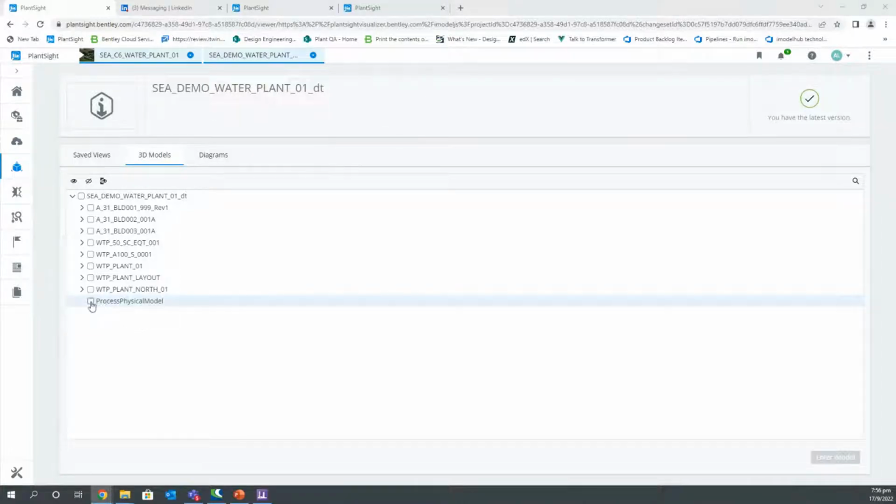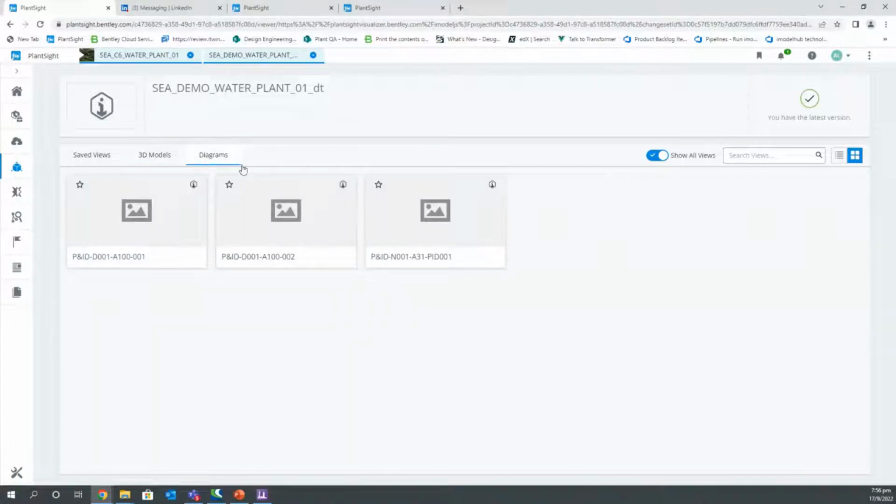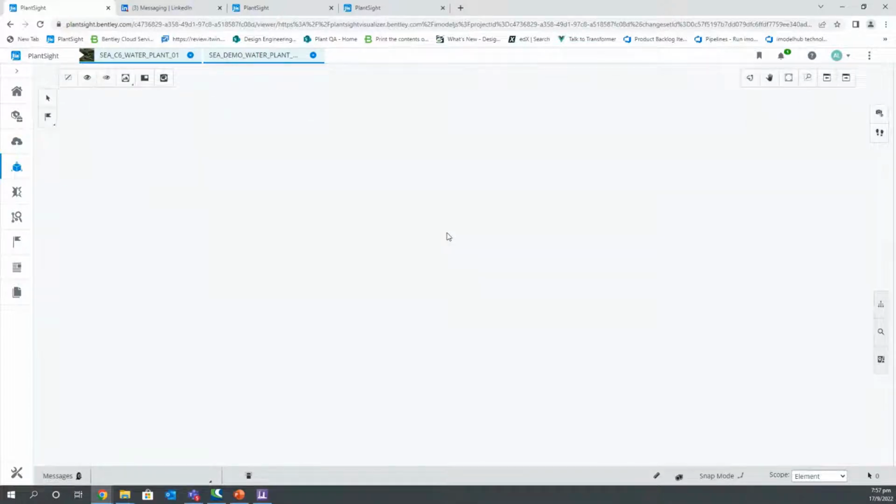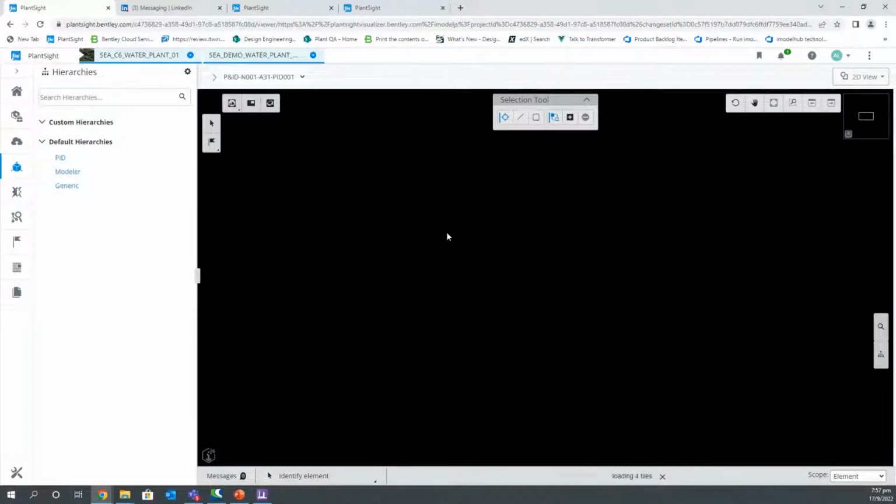Okay, and I have here the component that I'm creating. If we place a 3D item in our 3D model, it will be added into the process physical model. I can also review 2D diagrams or the P&IDs, or if we have 2D views in our models, we can review them right here. So I have three P&IDs. I'll just tick on this P&ID that I modified, and let's see what is inside here.